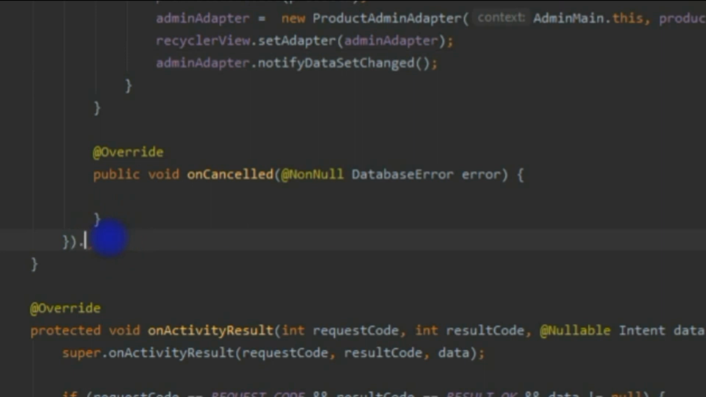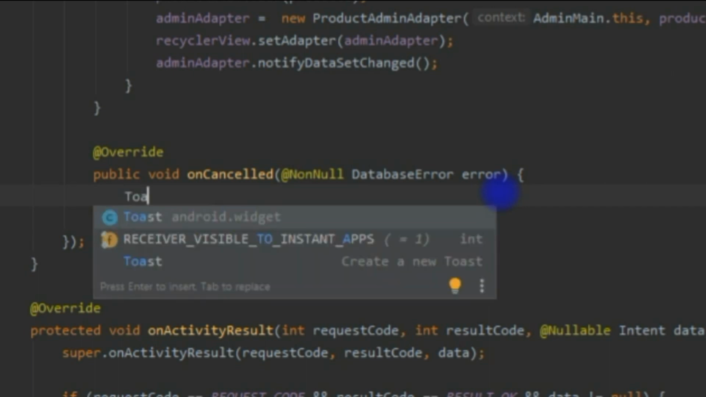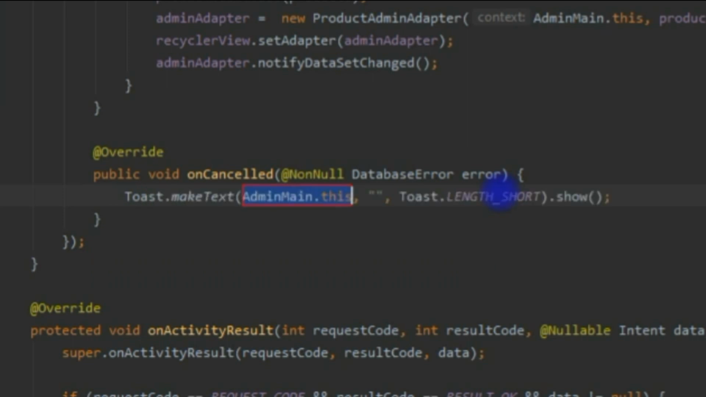Okay, on this we can add this add value listener. Sorry, we can close this. Okay, because we have an error here. So if we cancel, then you can make a toast, but usually I don't like to add one, but let me add a toast message. Yeah, so I will say error dot get message.